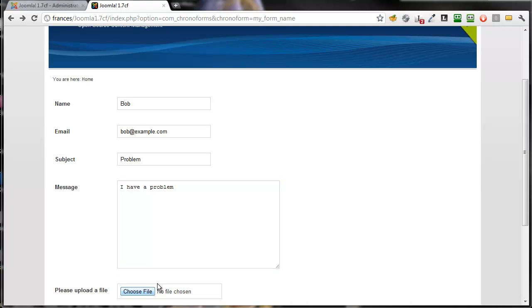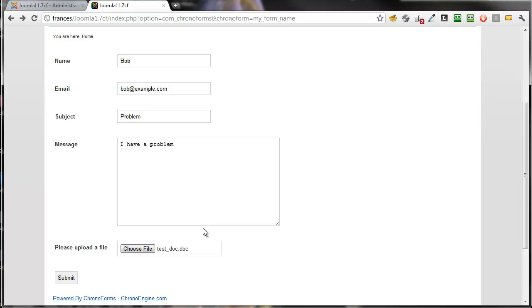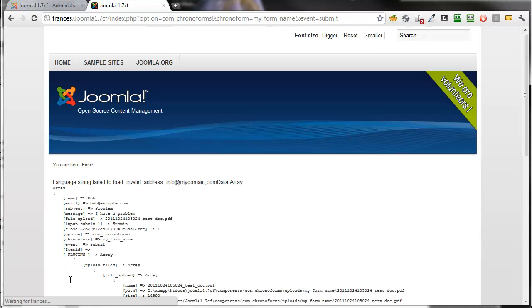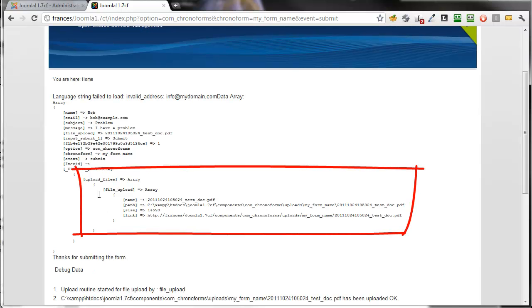Click the Choose File button. I have some sample test files here. We'll pick a doc file. We'll click Submit. Here we've got the debugger enabled, so we see the debugger information.